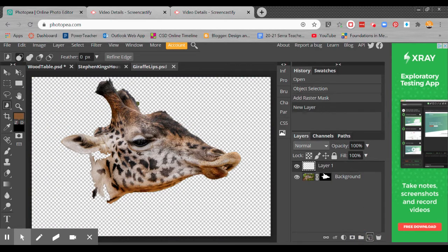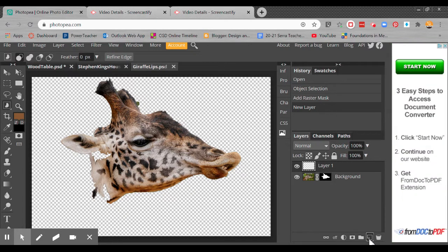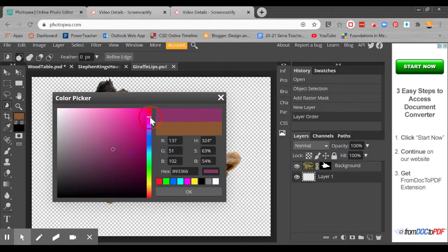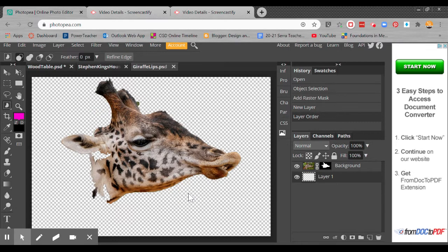I'm going to make a temporary new layer. So I'm going to come down here where the sticky note with a corner peeled back, that's the new layer. And I'm going to move that layer underneath. I'm going to come over here to the left where the colors are, and I'm going to double click, and I'm going to change that to a color that's way different than everything else. So I'm going to try a hot pink or a purple or something. There we go. Going to click OK.